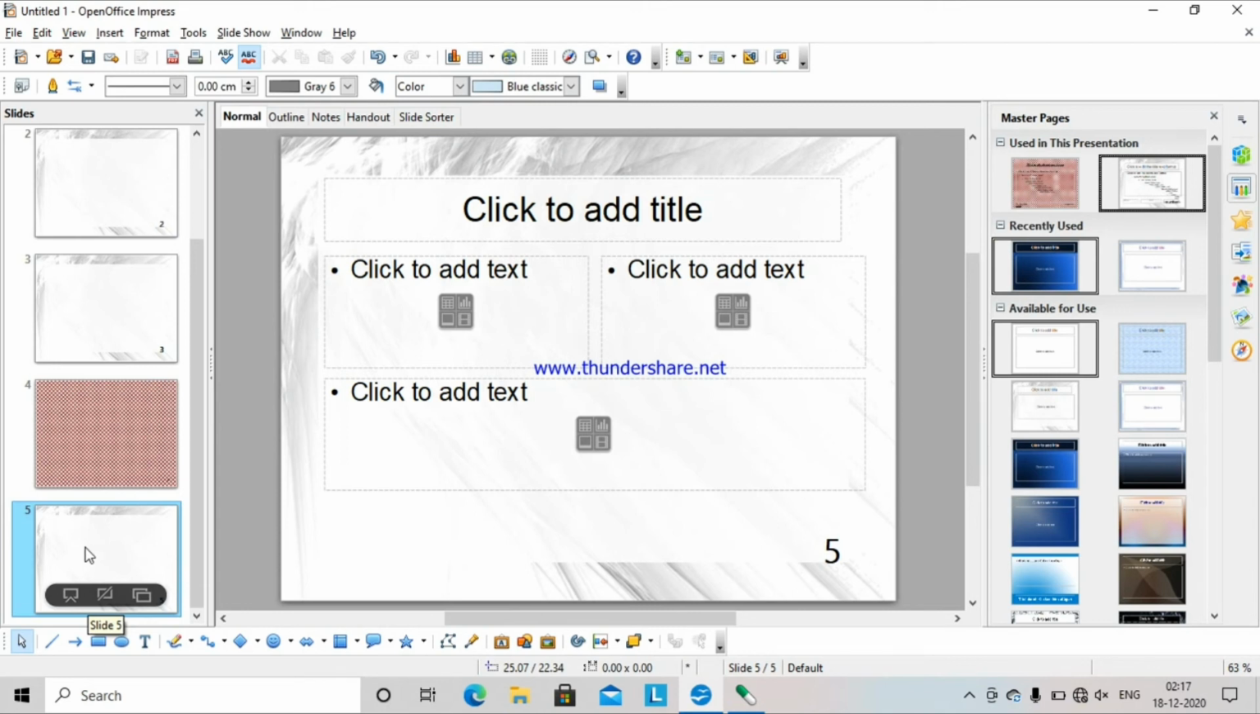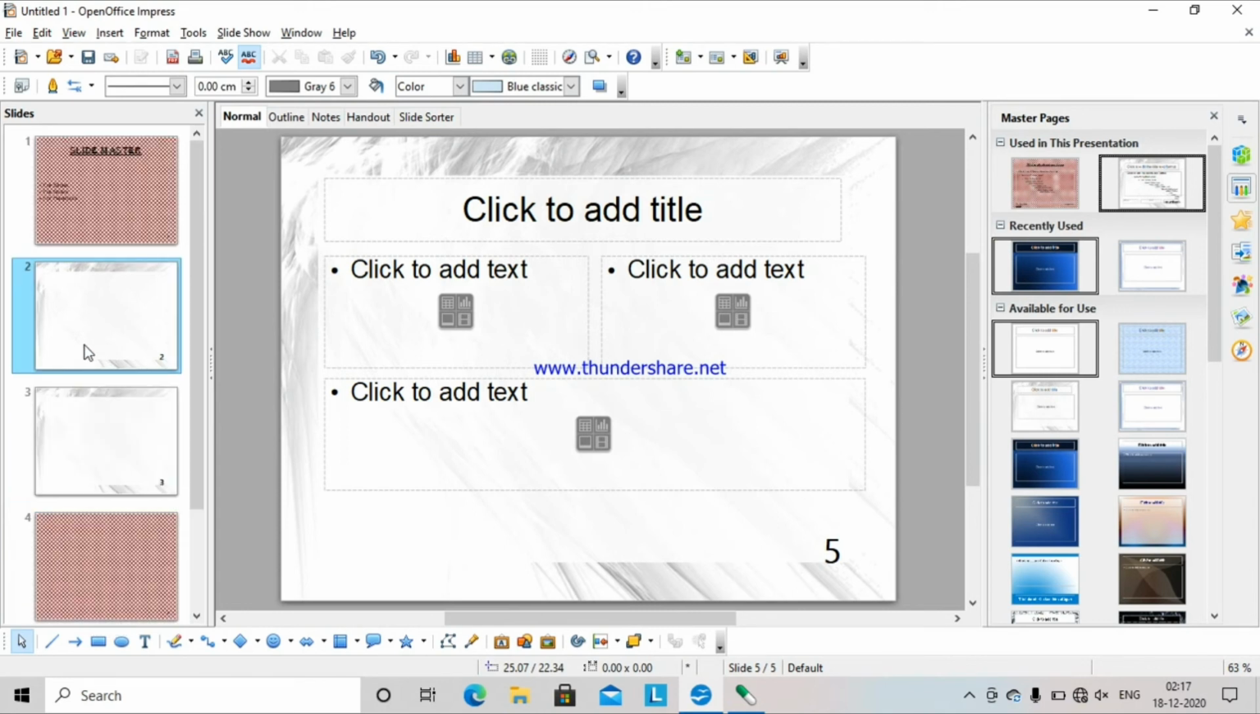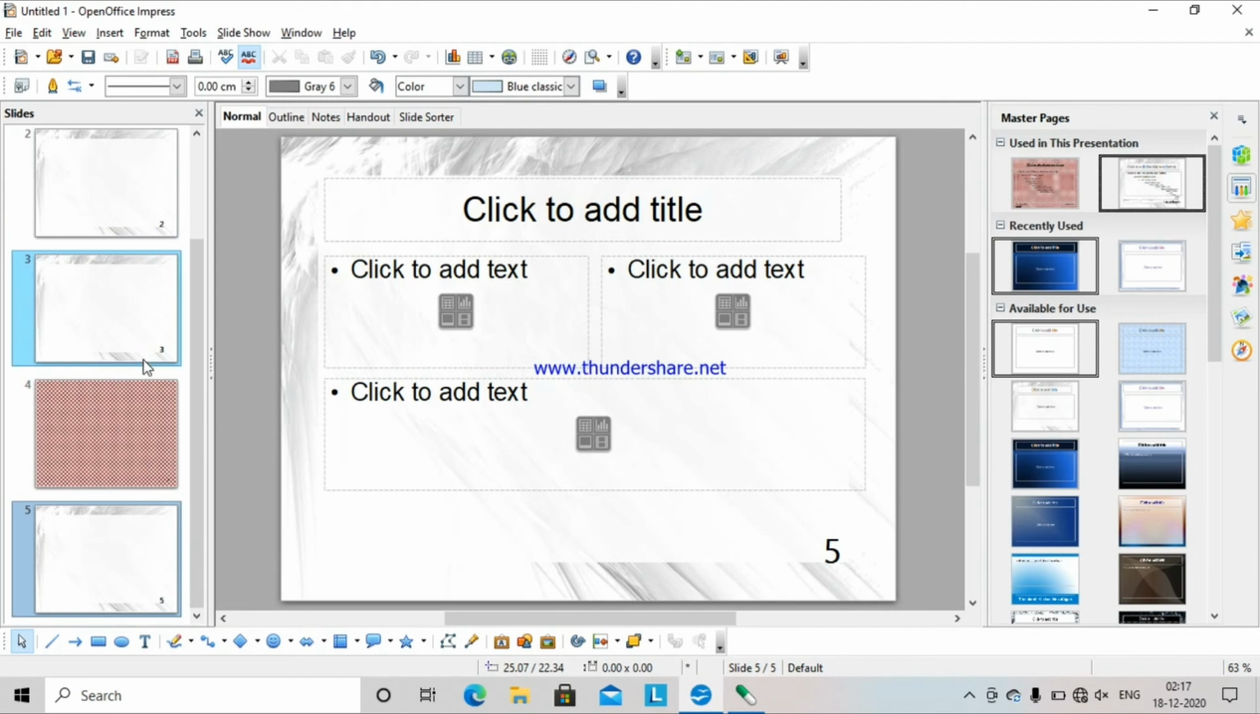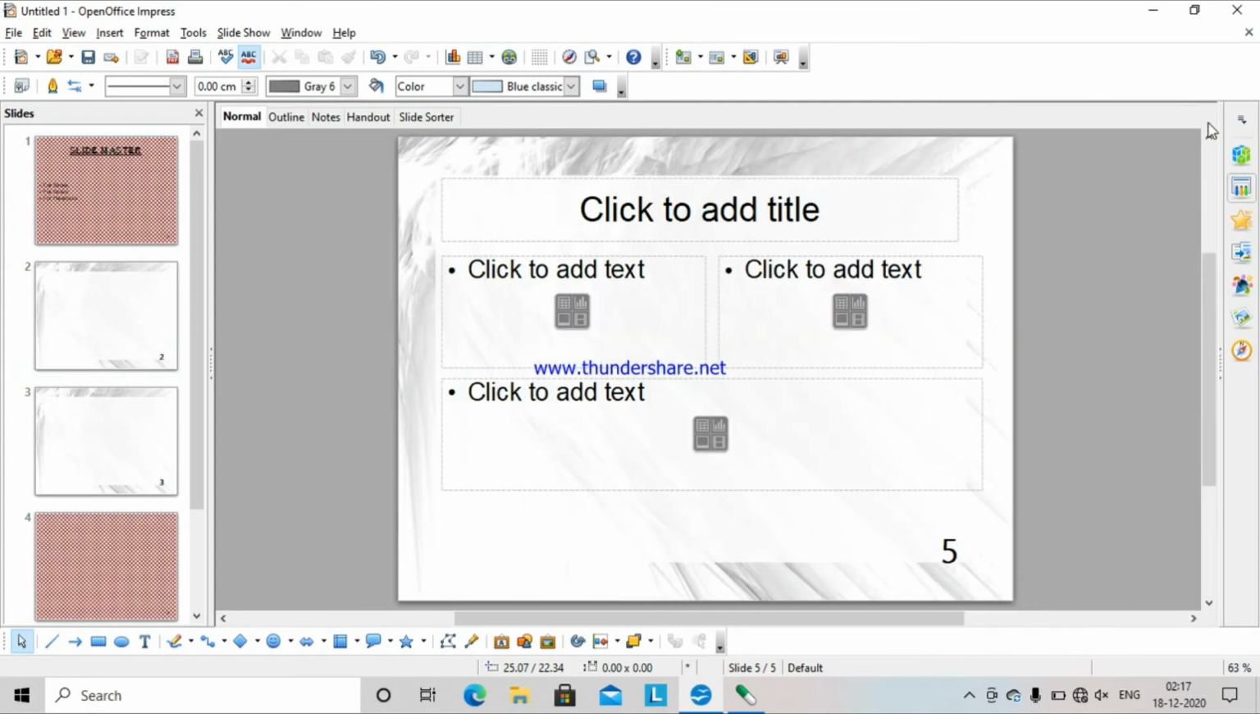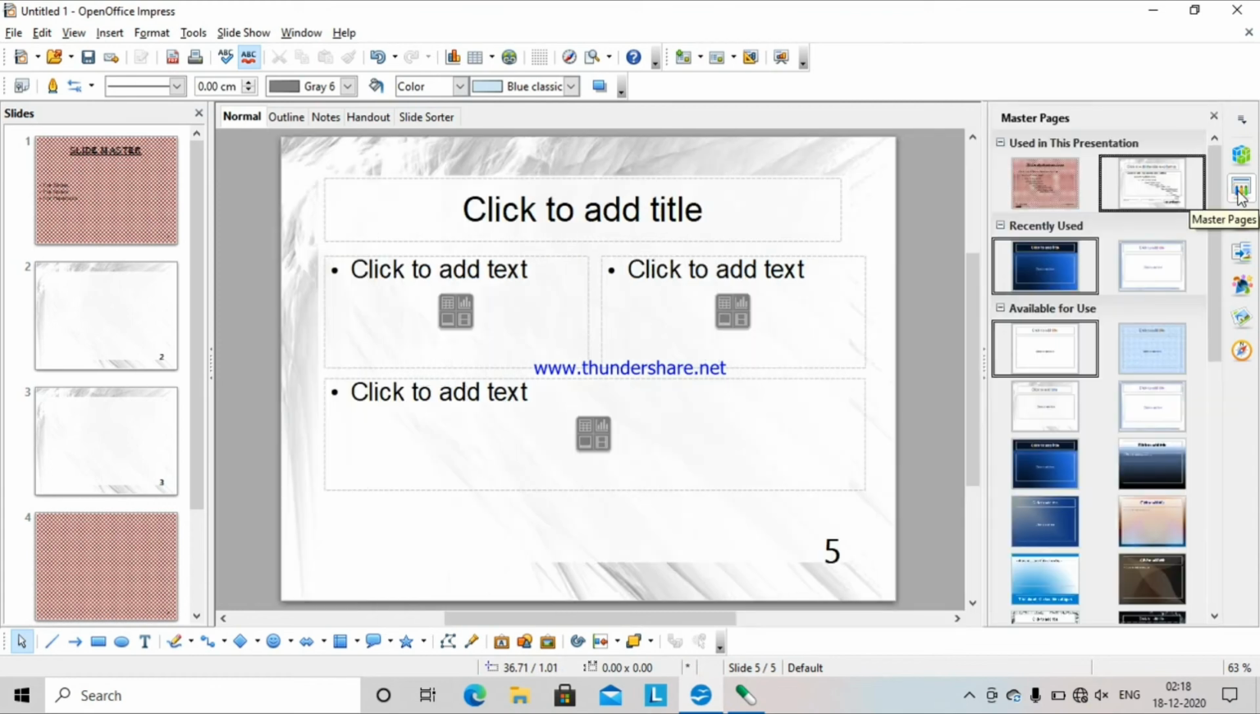We can have more than two or different slide masters on one presentation. As you can see here, some of the slides are having this slide master and some of the slides are having this slide master. Sometimes it may happen that your slide master pane is not open on the left side. So to open that, you have to click on this button. This button is for master pages. When you click on this button, the pane for the master pages opens.